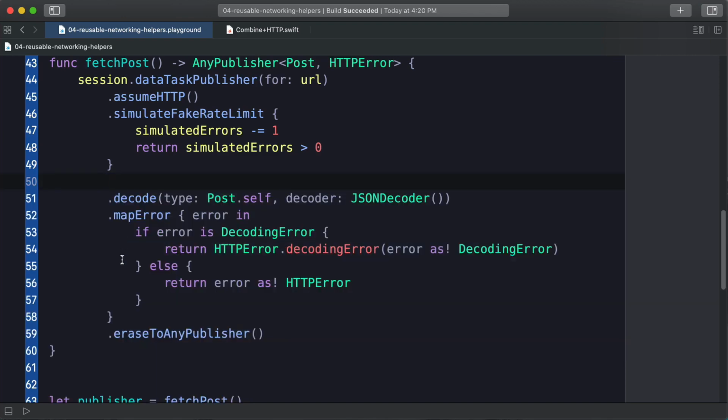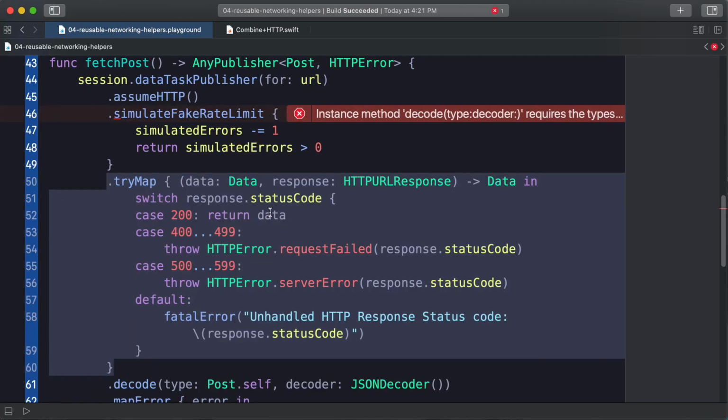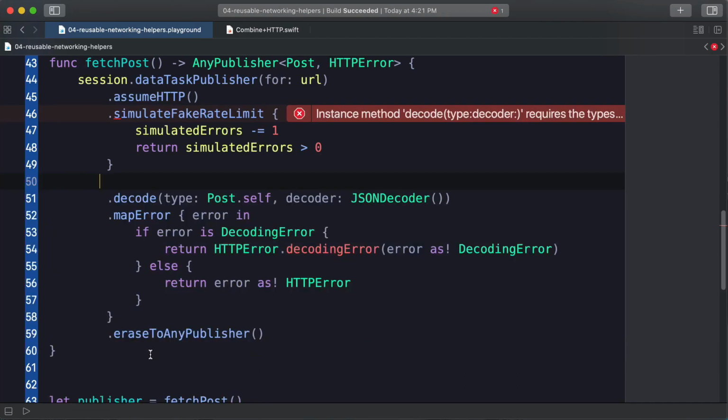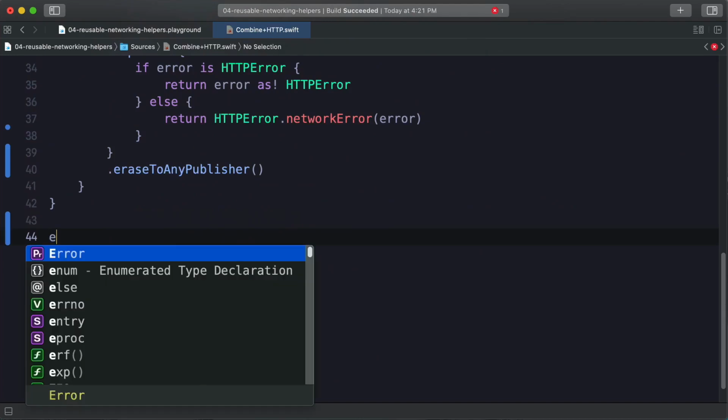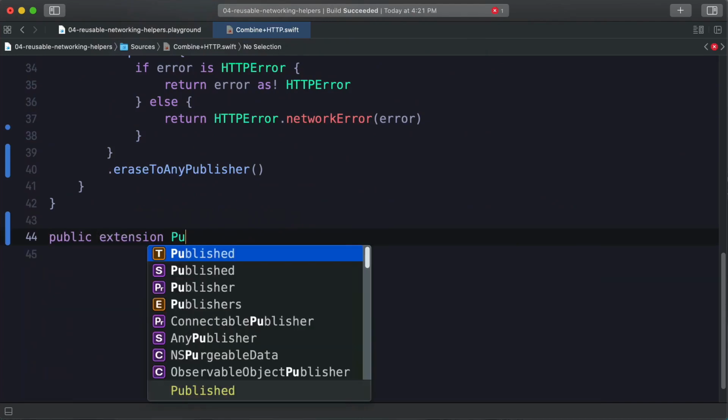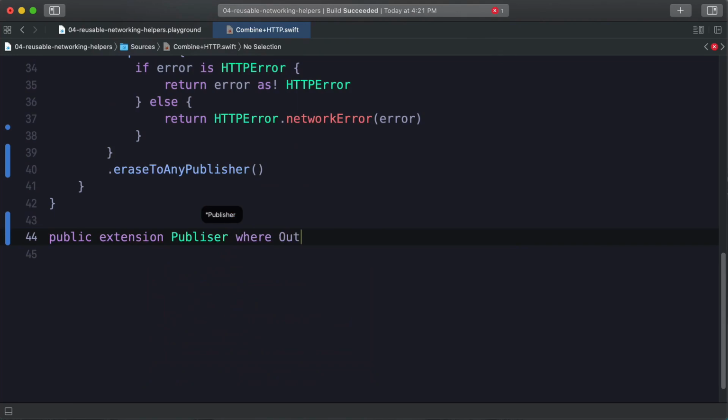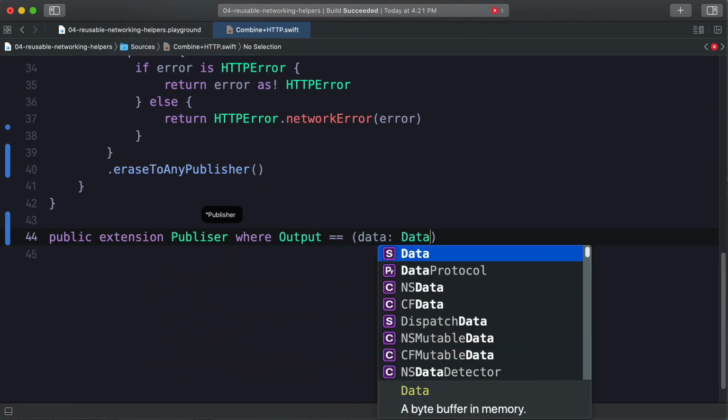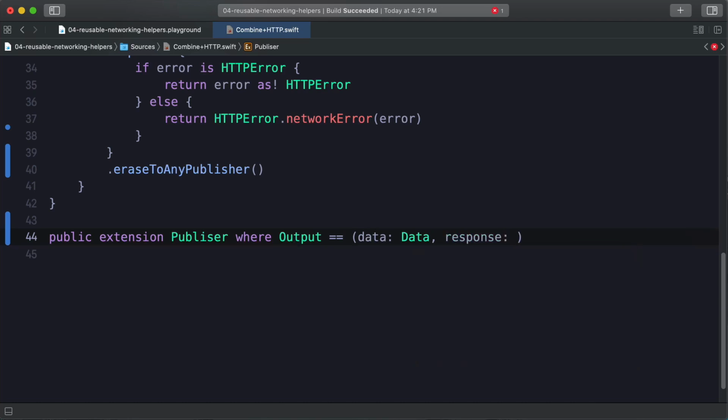So I'm going to cut that. And if we remember that the response is data here, what we're doing is we're taking this HTTP response from here along with the data, and we're turning it into the data, but also throwing an appropriate error. So we're sort of just morphing this into how we want to work with it. So that's going to be a public extension on publisher, where the output type is data and the response here is HTTP URL response. Then we'll have a failure constraint to make sure that the failure is HTTP error.